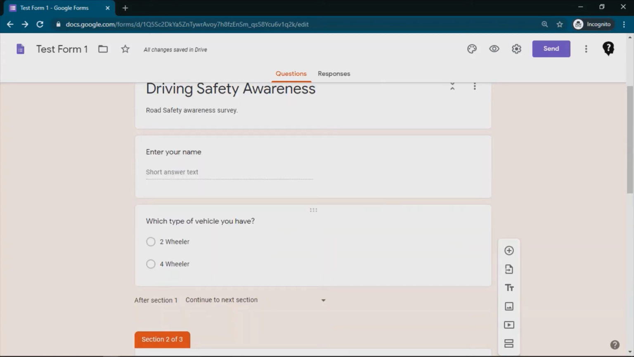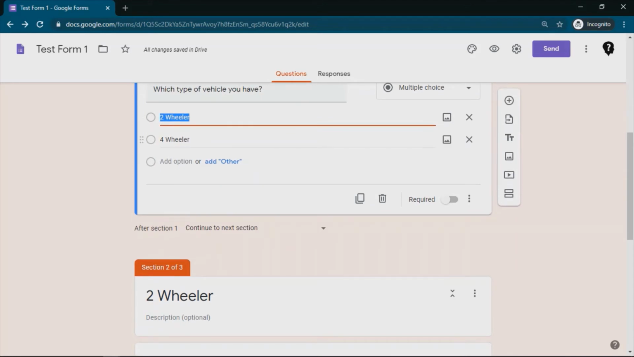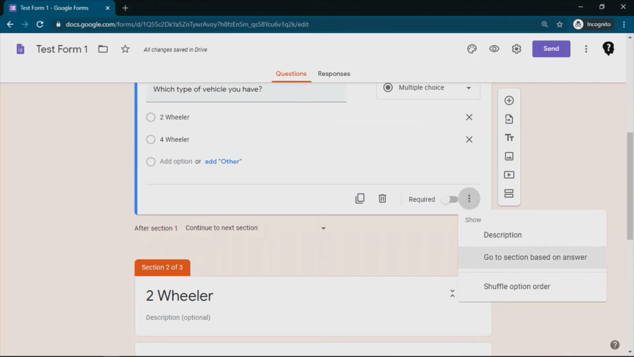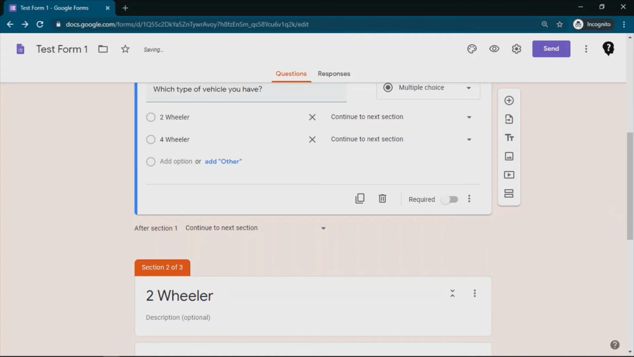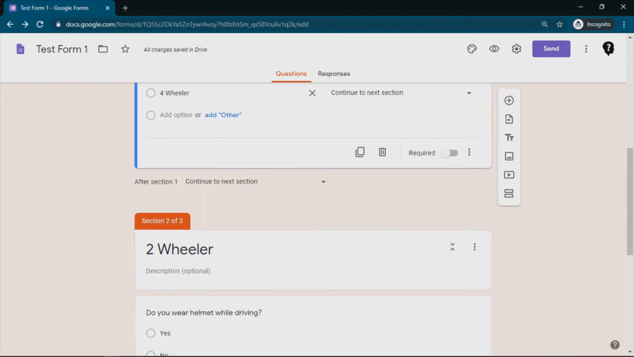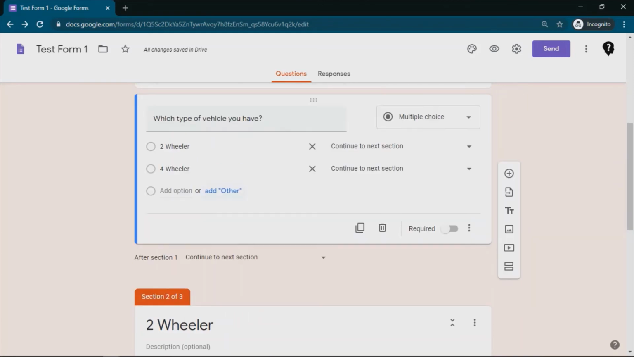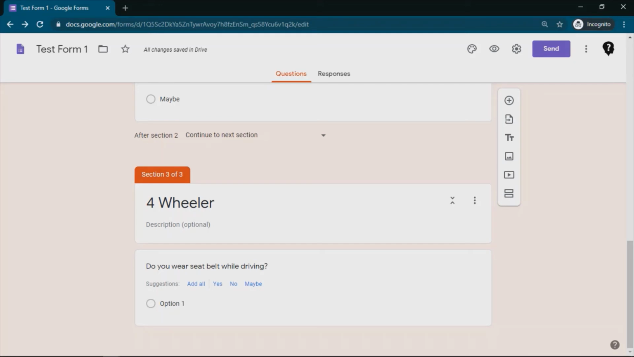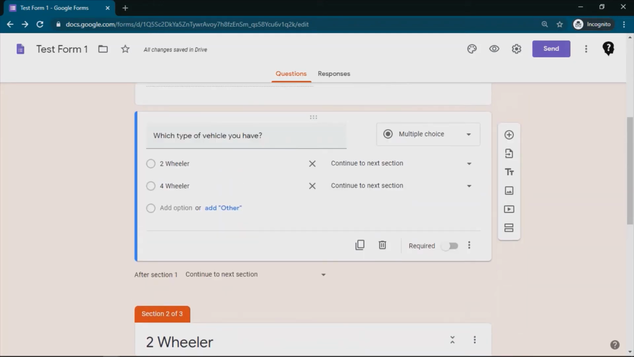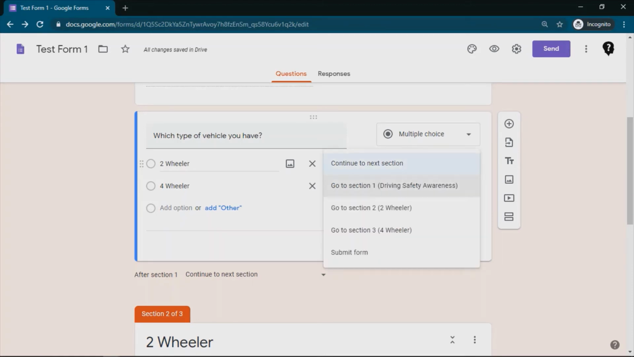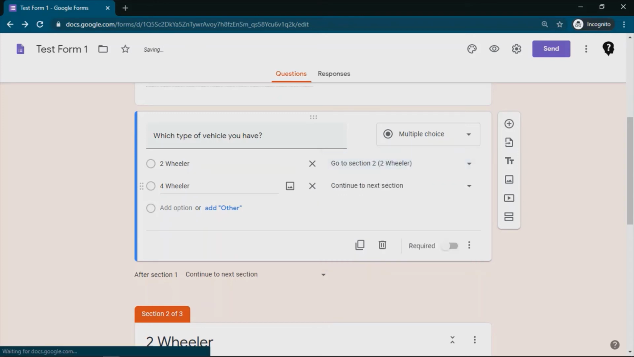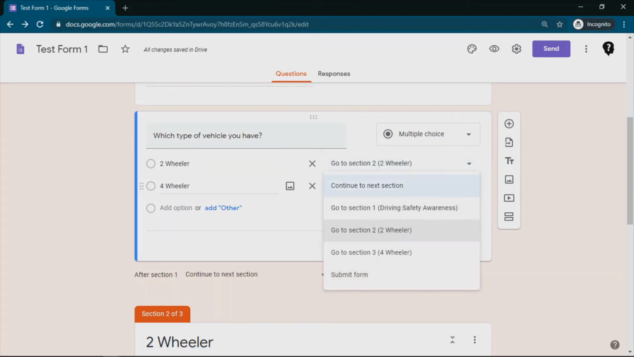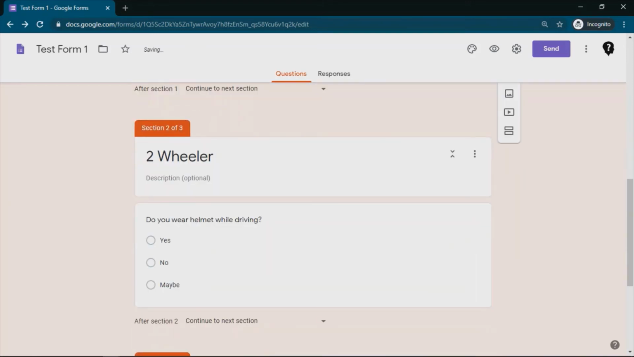So now if I have multiple sections of the forms, what I can do is here on our initial questions we will go to the more menu and say go to section based on the answer. Otherwise, what will happen, if you have noticed, after section 1 continue to next section. So this is a default option, so we can always continue to next section by default. Then after section 2, section 3. Okay, however here we can add a condition. So for example, if I select two wheeler option, user select two wheeler, it will go to section 2 two wheeler. If it selects four wheeler, it will go to section four wheeler.